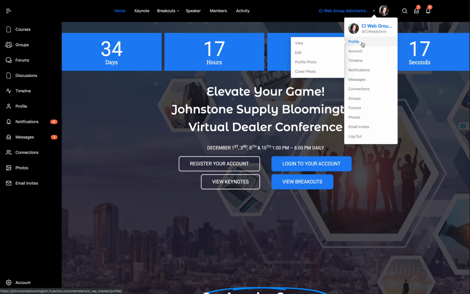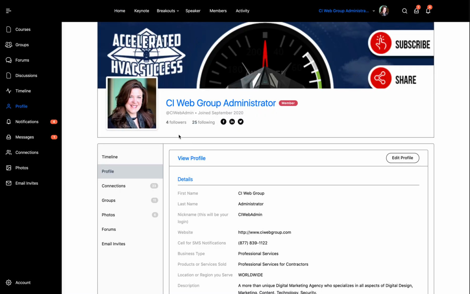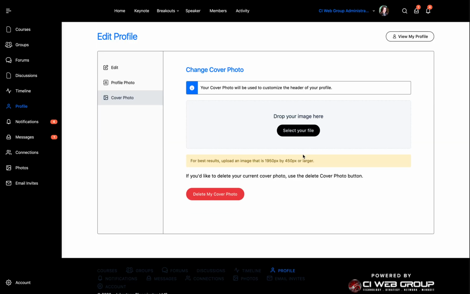From here, go ahead and click on account profile. It's going to open up some options to be able to view, edit your profile information, as well as your cover photo. Just click on profile. From here, you guys can update those banner images. When you click on change cover photo, just like Facebook, it's going to tell you what the dimensions need to be. So this is 1950 by 450 pixels or larger. You can always go larger, just can't go smaller.